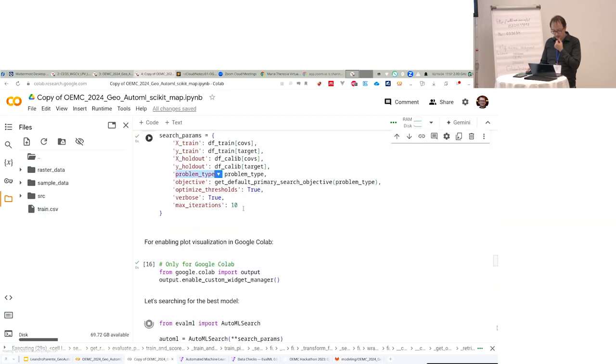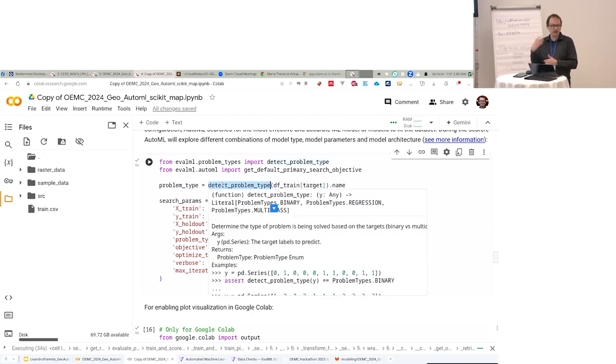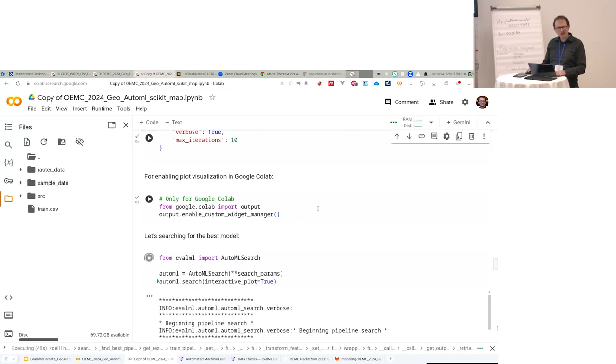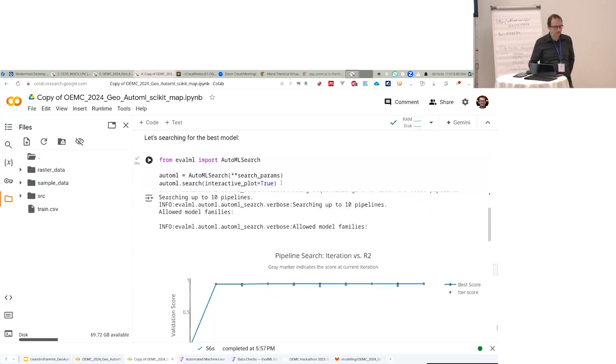You need to specify the problem type, but they have a function to detect the problem type. I think it handles binary classification, regression, multi-class classification, kind of regular stuff. Can it detect whether it's spatial or spatial-temporal? No, not this. Here we are just addressing it in the data preparation. So it's the most generic.